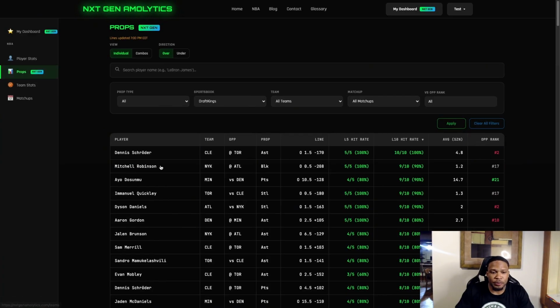Props tab. In this tab, you'll see a table and a record for each given prop for a player available on that day. Currently, you see Dennis Schroeder here, Cleveland at Toronto. His assist prop over 1.5. He's hit that in his last 5 games as well as his last 10 games.